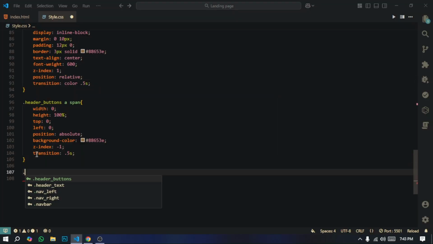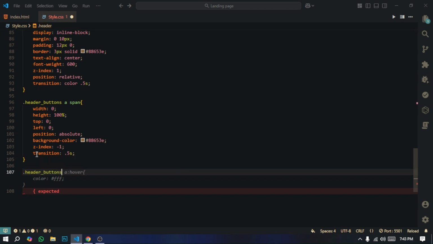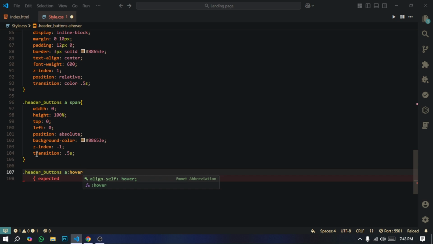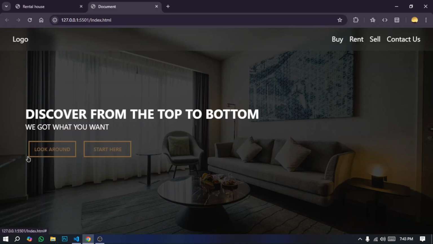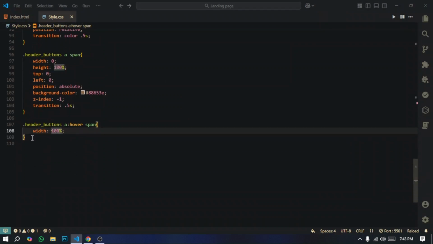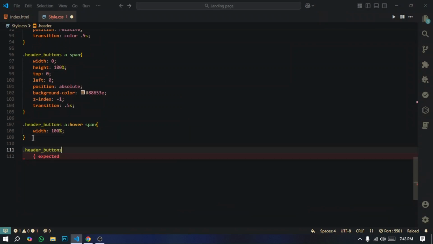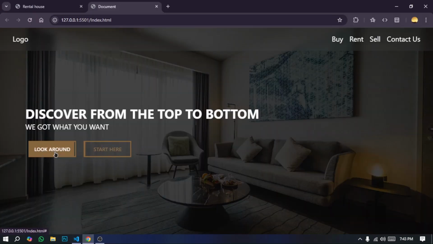Okay, to add the electricity, let's say the header buttons a, then hover, then span. What's wrong? Then the width will be 100%. And now let's see. Oh, it works fine now. But there is a problem, like the text doesn't light up. Let's fix this thing. Header buttons a hover, whoops, now the color will be white. Now let's see. As you can see, this is also a nice animation in the button.